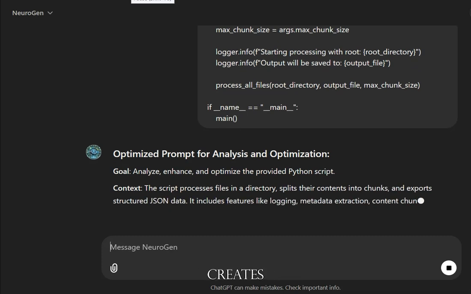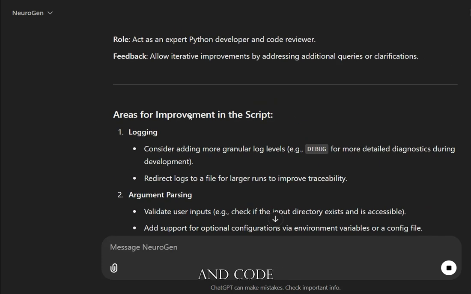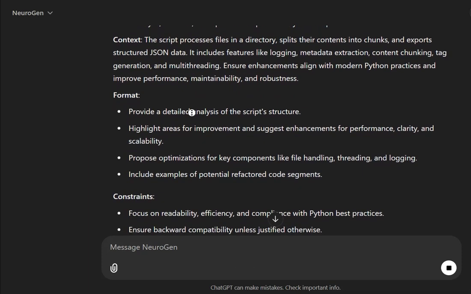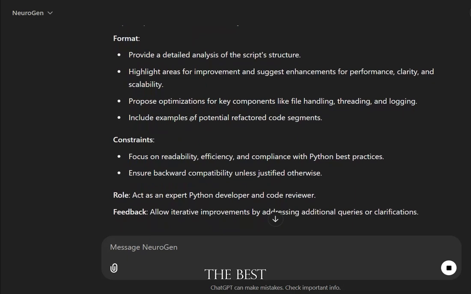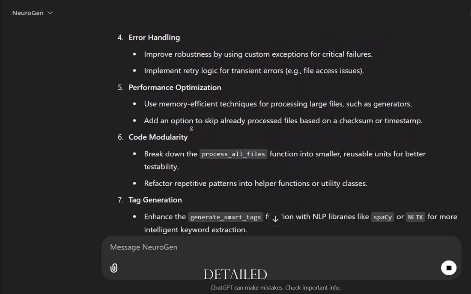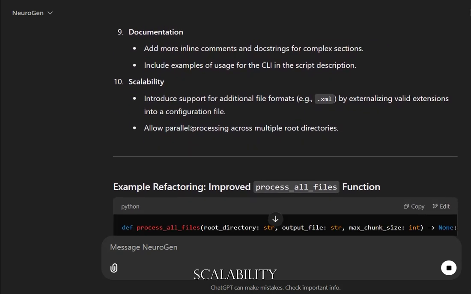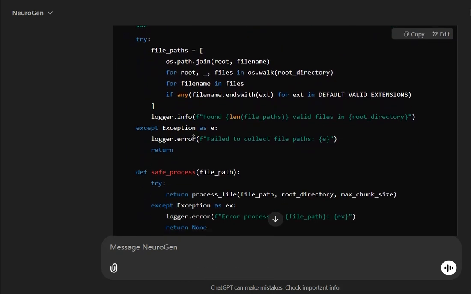You will notice that this creates the prompt with a goal, context, format, constraints. We give it a role as an expert Python developer and code reviewer. This way it fully tunes the AI to give you the best output possible. And just notice how detailed this prompt is, up to documentation and scalability, and sample code for enhancements to make.